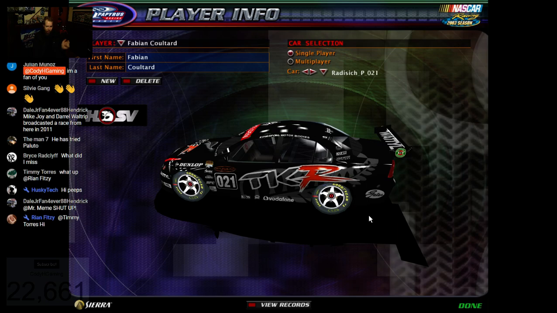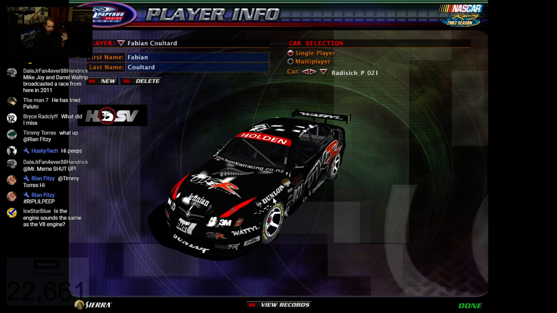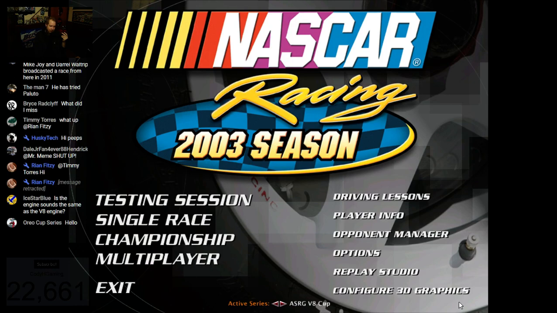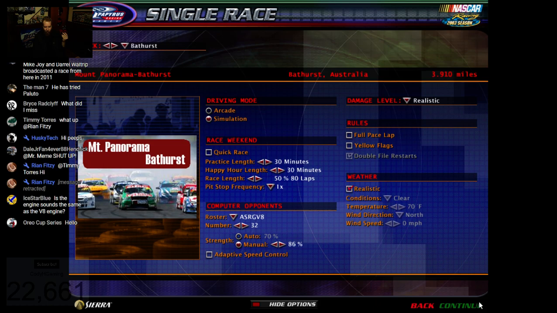By the way, I am not using his exact paint scheme. I don't know what his exact paint scheme looks like. I just saw a black car with some red trim, and this is the closest I could find in the car set that comes with the mod. All right, now all that being said, let's get right into it.